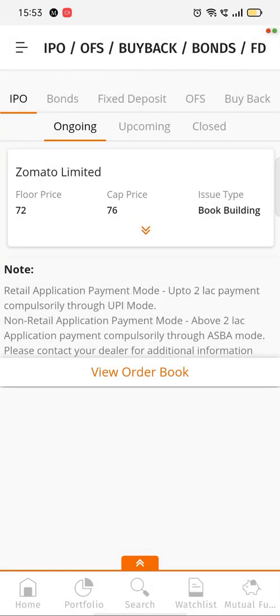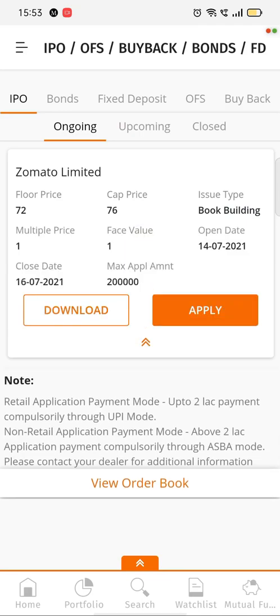Now you see here ongoing IPO. Right now there is only one IPO you can apply for, that's Zomato Limited. Click on this drop down button.